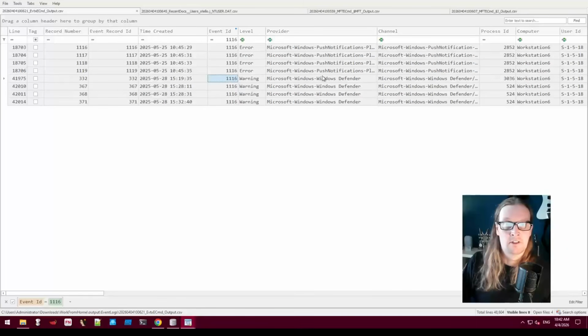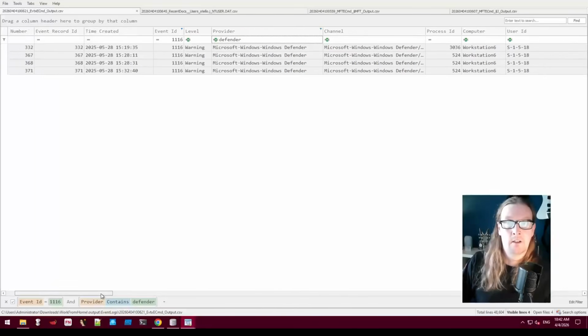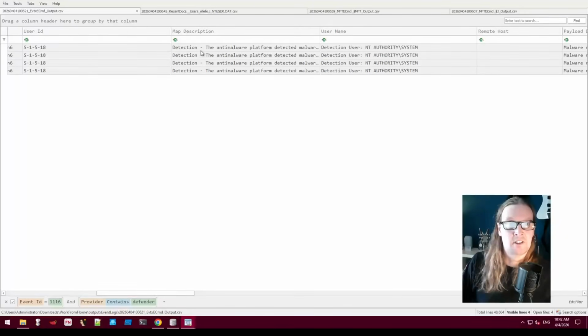If we use these, let me just add that filter to clear out the ones that have got unrelated logs there. Great. Okay, so we've got these 4 entries. I'm going to scroll these over. And yeah, so you can see 1116 is the detection event.